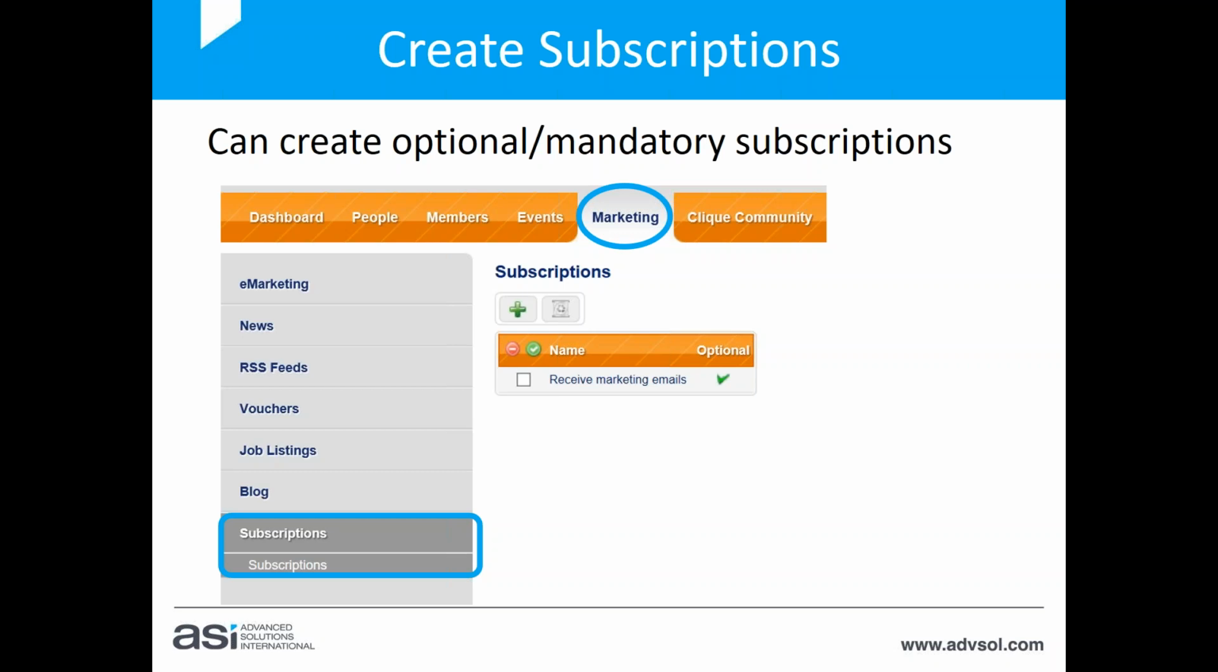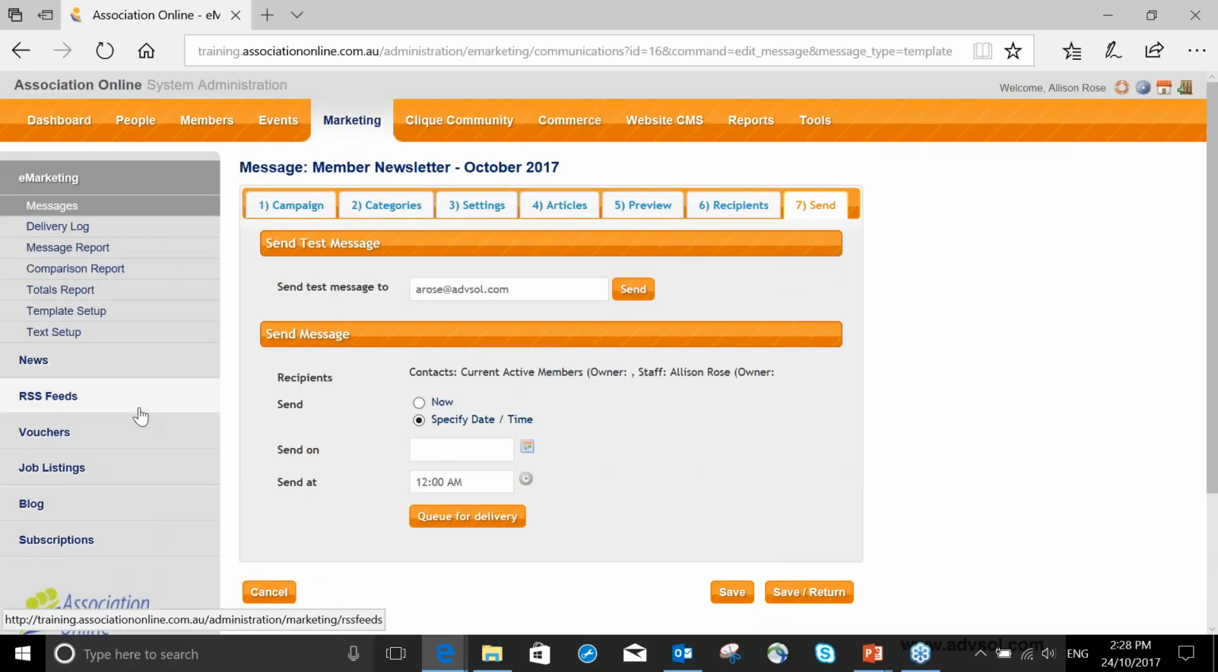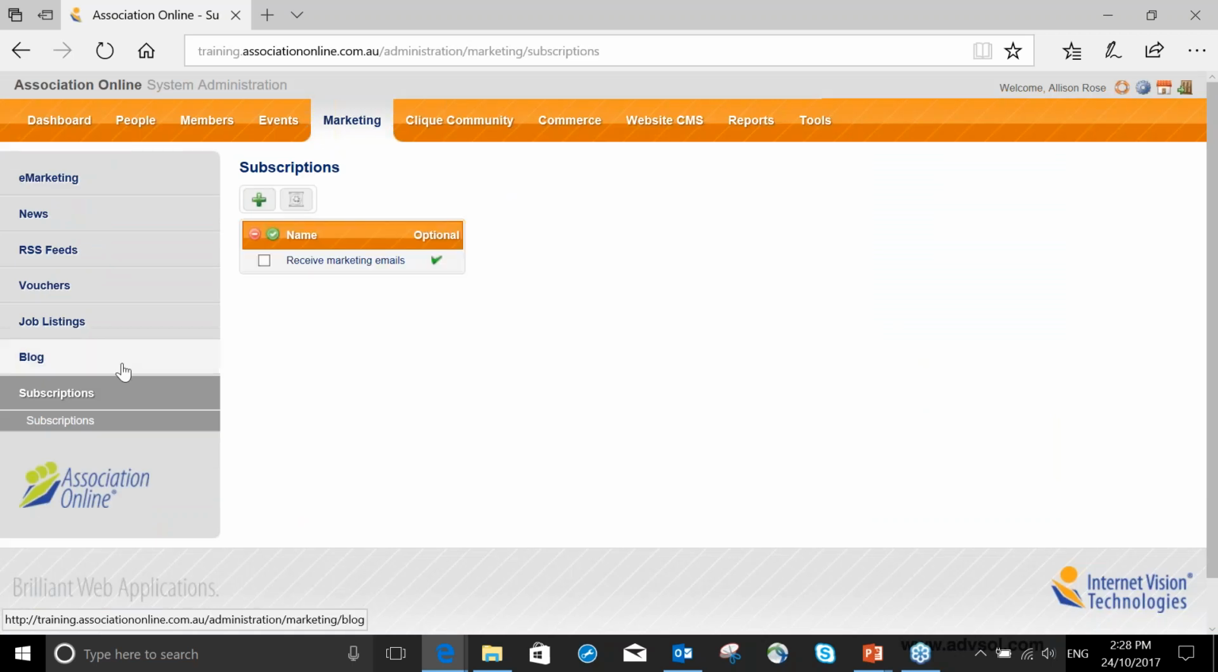Then you can start creating your subscriptions. It will be stored under the marketing section in your system. Whatever marketing you have, eMarketing, news, and Subscriptions will be at the bottom. So that's what it will be called. So in my system under marketing, it's right down the bottom here. Okay, Subscriptions, and you will have one subscription type listed. Whatever wording you've put in around it before, receive marketing emails or receive emails, whatever it might be.